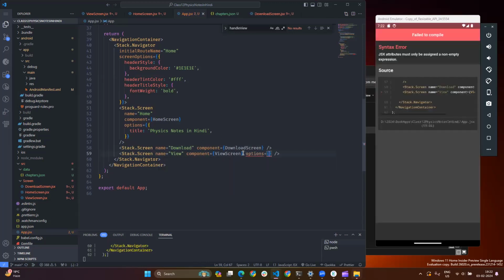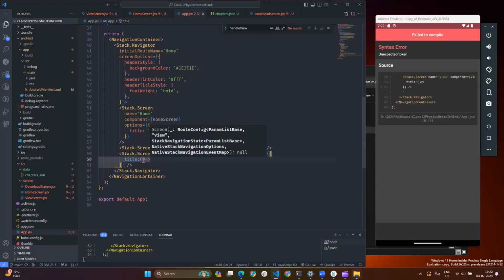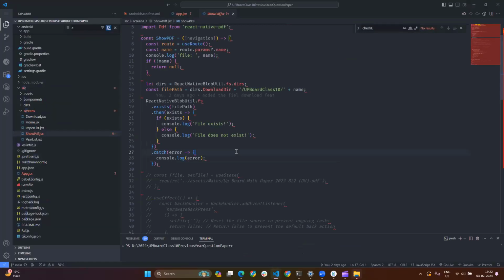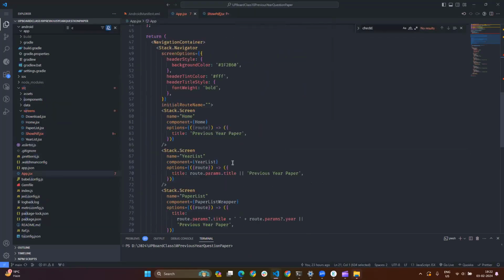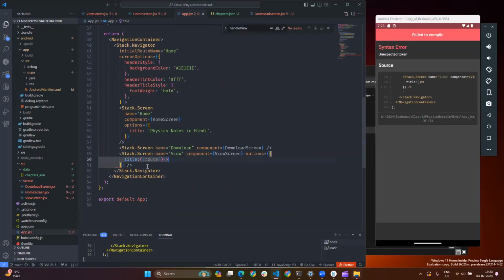Inside the options, we have title. Inside the title, we have options route, if I'm not wrong. I think I forgot the code. Let me check it. Yeah, this is the code. So this is how.